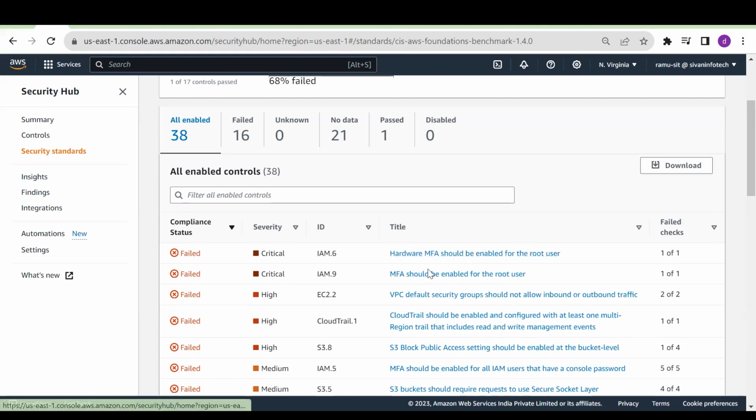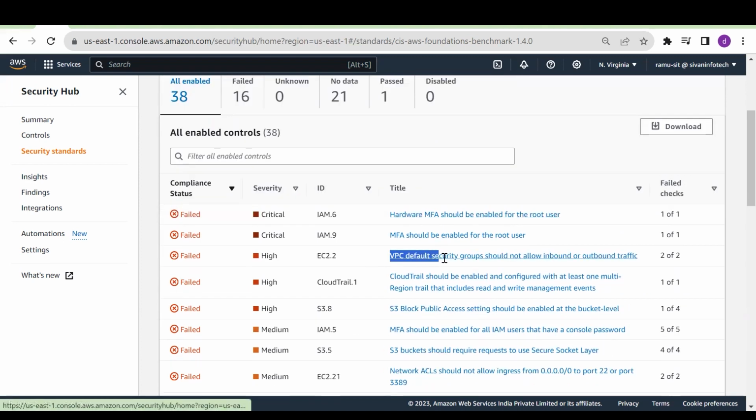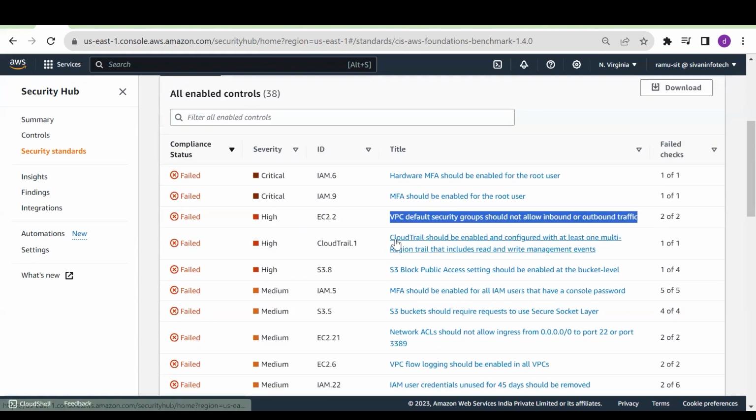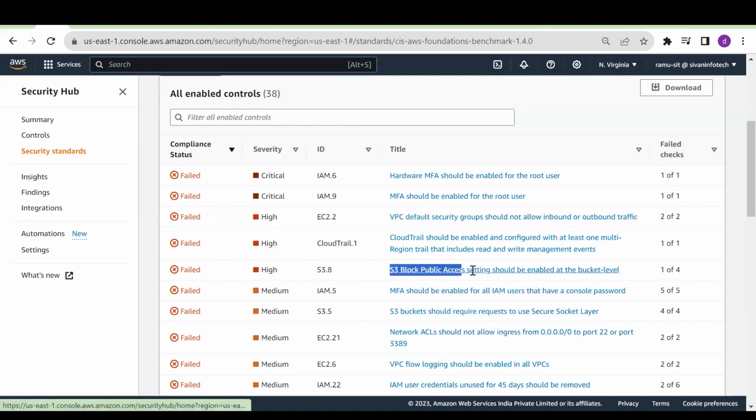Hardware MFA is not there. MFA should be enabled for the root user. We are not using hardware MFA; we are using virtual MFA only. So obviously it is going to fail every time. Okay. And VPC should not allow inbound and outbound traffic. CloudTrail should be enabled and configured with at least one multi-region trail. S3 bucket public access settings should be enabled at the bucket level.